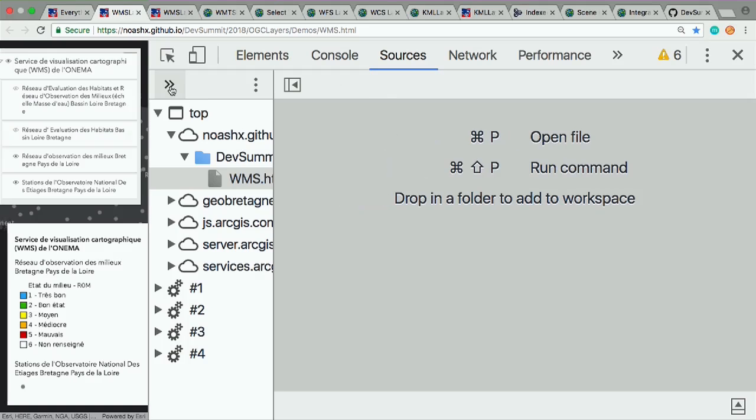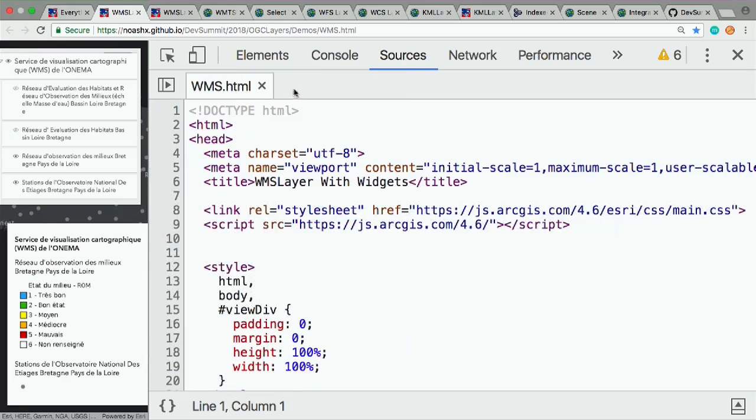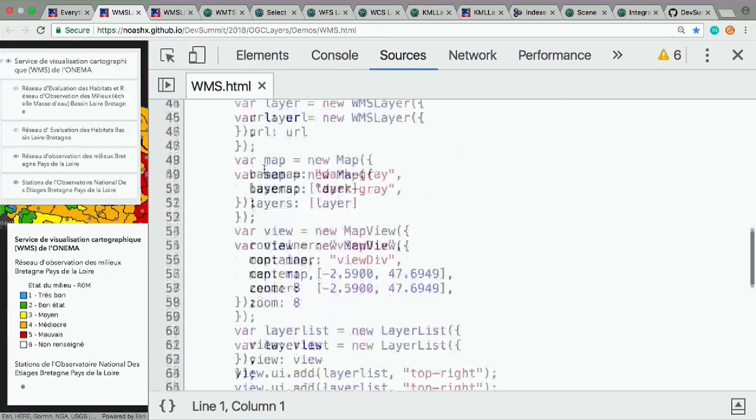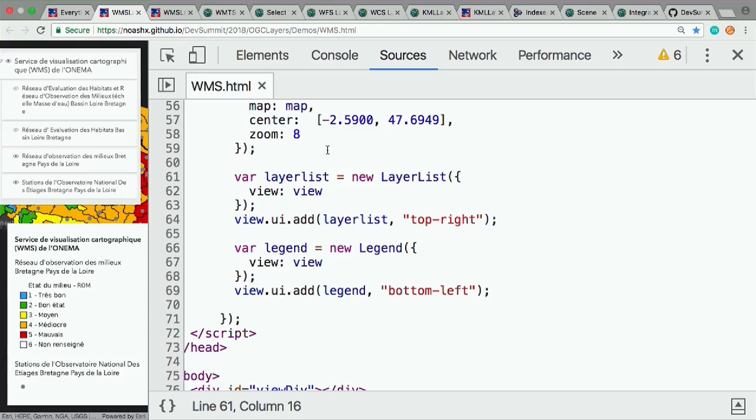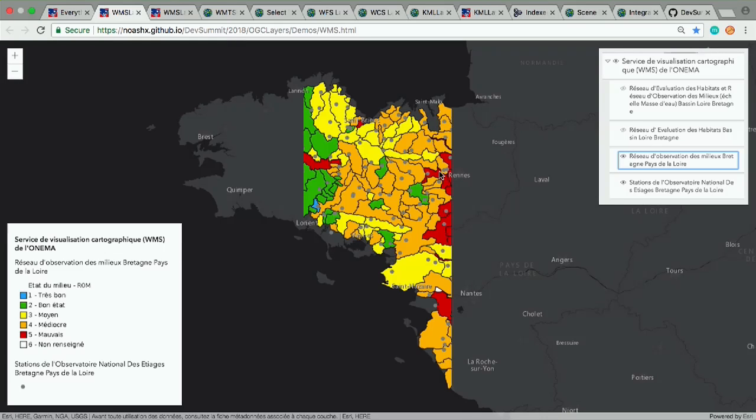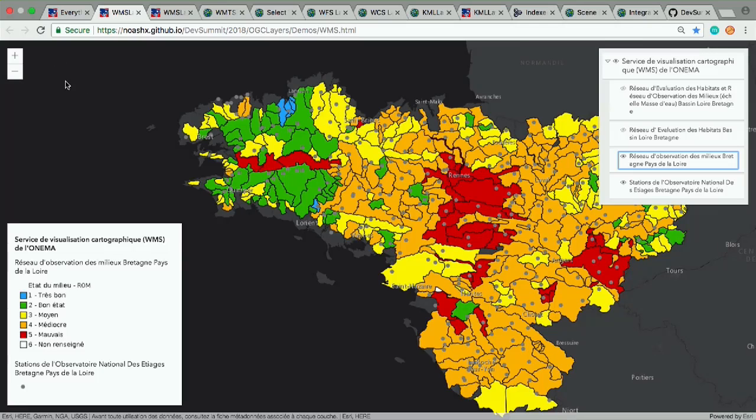And to see what the code looks like, it's the exact same code as if you're working with any layer from Esri. You create a variable called layer list, you apply the view to it, and if you were here earlier, you saw you could have multiple views for the same map, and then you add it to the view.ui, and we said we're going to place the layer list in the top right. Same principle for the legend, you create the legend widget, assign the view, and then place it in the lower left. So now you have an even more full-featured web application. So the WMS is the equivalent for us to the map image layer and map services.